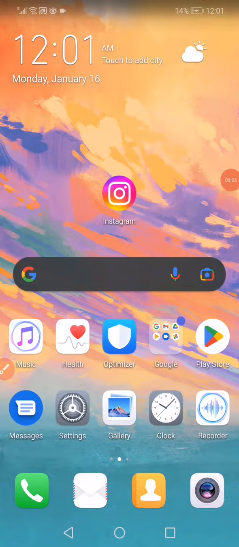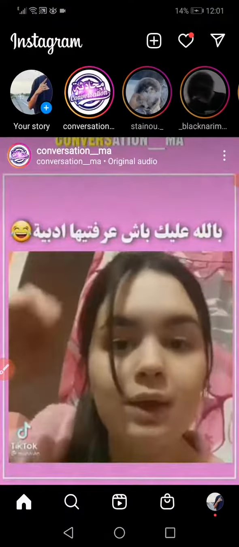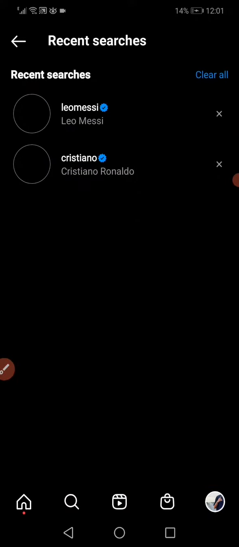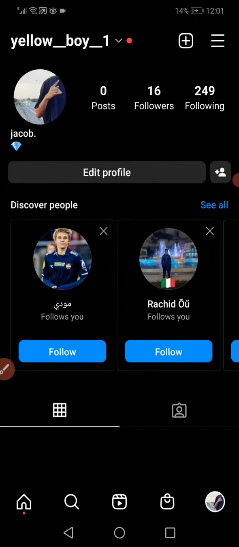How to delete search suggestions on Instagram. Hello guys, so first thing you want to do is open your Instagram and then go to your profile like this. Now this is my profile, as you can see.